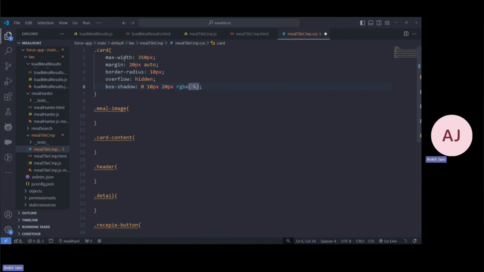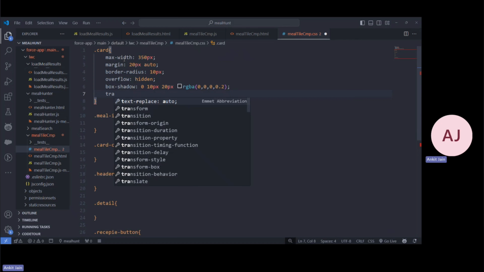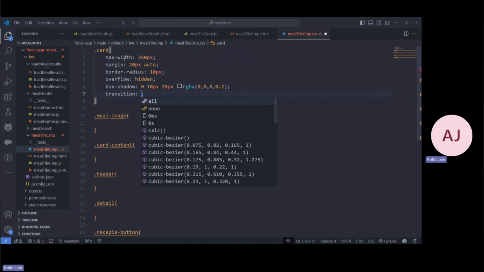Those who have worked on CSS already know that CSS is always more like a trial and error thing. What might work for you might not work for others as well, right? So it's always about your preference.